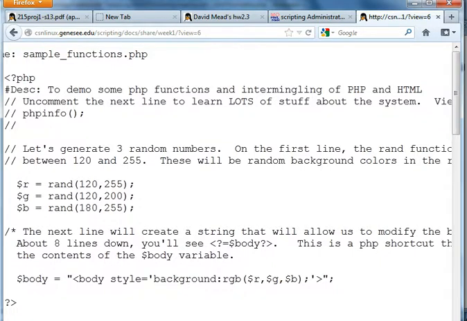The first function I have up here, which is commented out, is the phpinfo. This is a fantastic function. I highly encourage you to use it in non-production systems. In production, it gives away too much information about your system, and hackers will delight in their ability to mess your system up. So don't leave it out there in production. We'll talk about that in a minute.